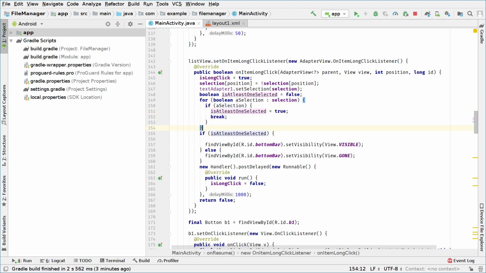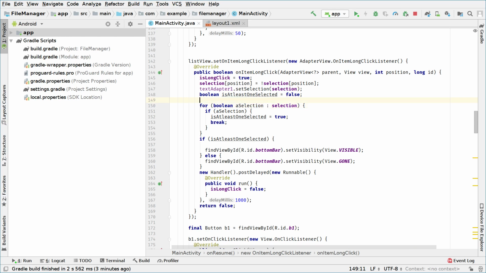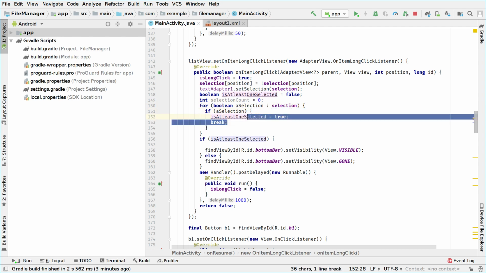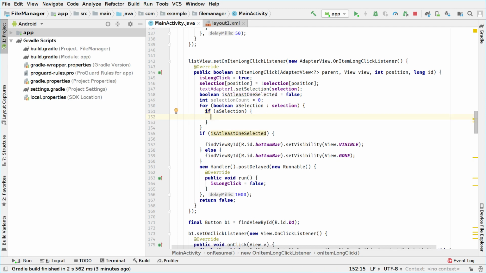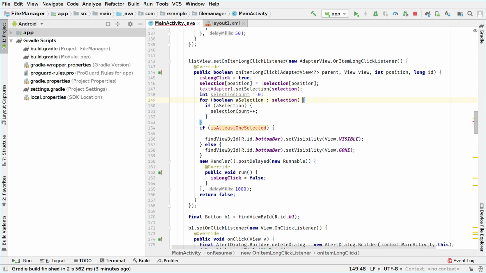Maybe we can introduce a variable right here, an int selectionCount, which will be 0. And when something is selected, instead of setting the boolean, we will say selectionCount++, and we can delete this boolean, at least one selected. Instead of that check, we will check if selectionCount is greater than 0.